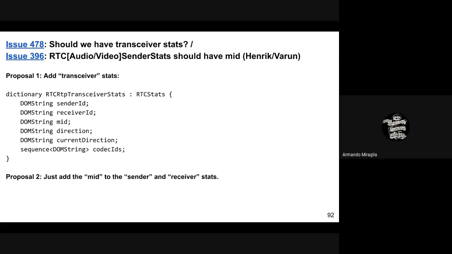But in the most basic sense, a transceiver is, other than the holder of direction, pretty much a correlator between a sender and receiver, right? Which is also what a mid is. Right. So you can put a mid on sender and receiver, and you're done. I mean, just looking at these two proposals, one adds one thing in two places, and the other one adds all these other things. So clearly, those other things aren't necessary.